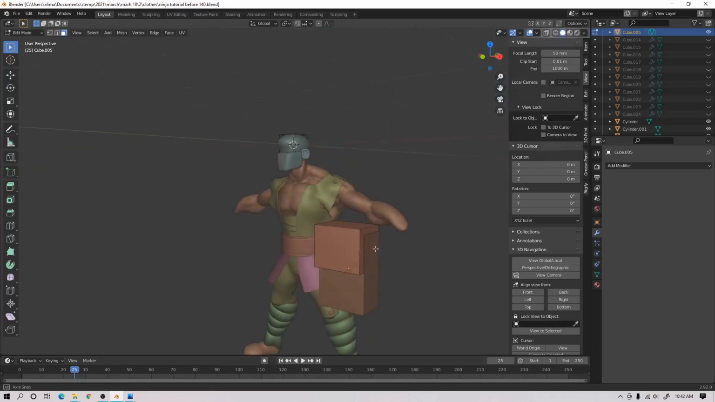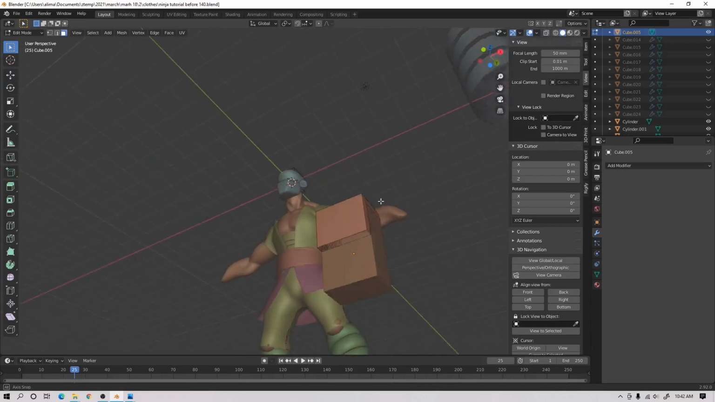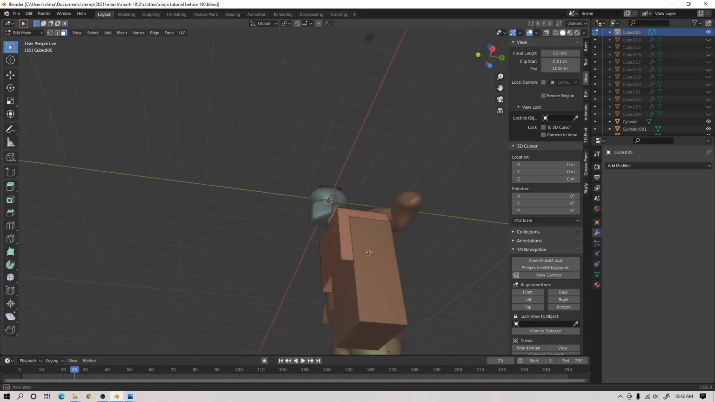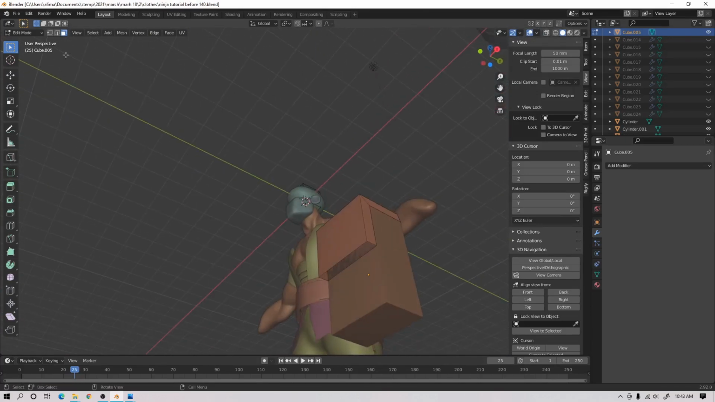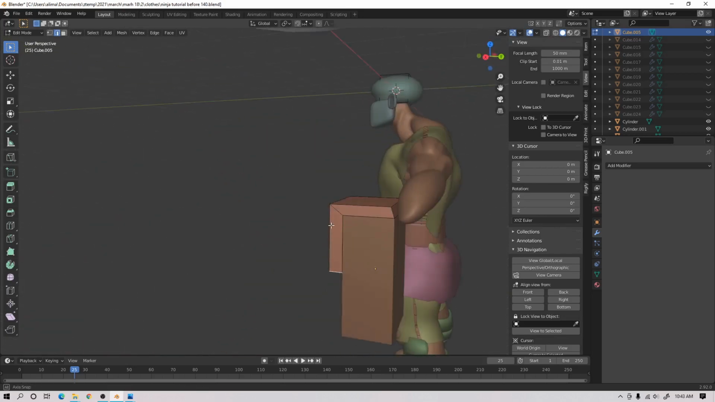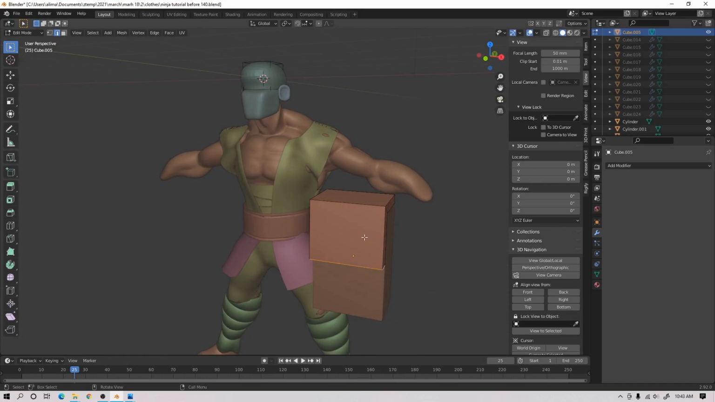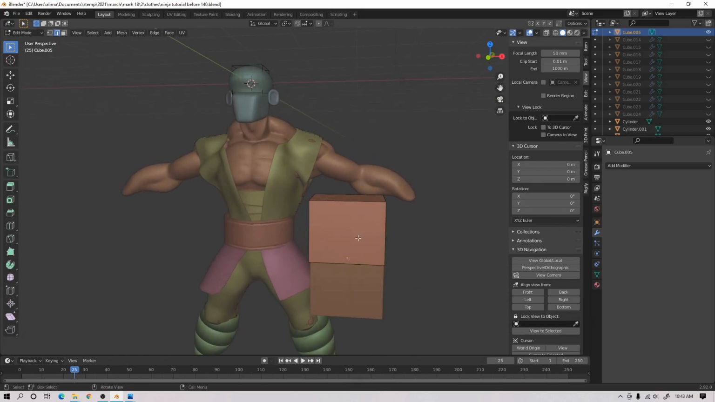Okay, so we have this. I'm going to hold Control. This area here, so we'll go to edge select. Hold Alt, select there. We'll press F to fill that, which is good. Now what we're going to do is we're going to hold Control, press R.